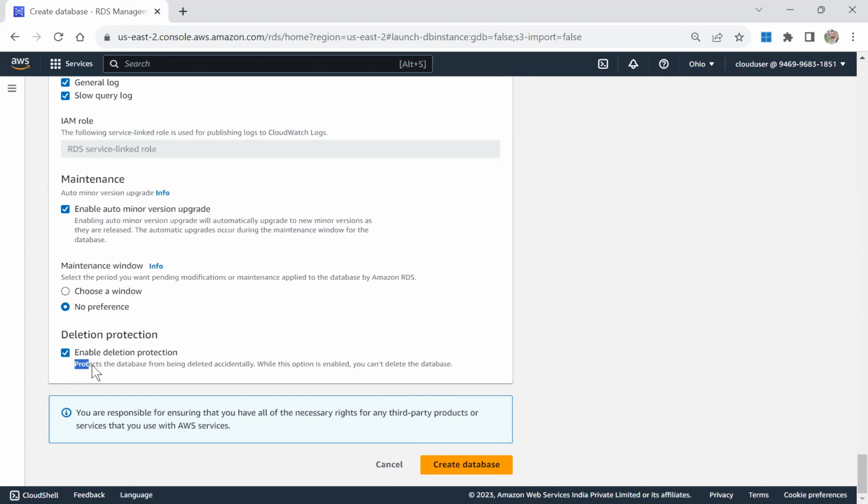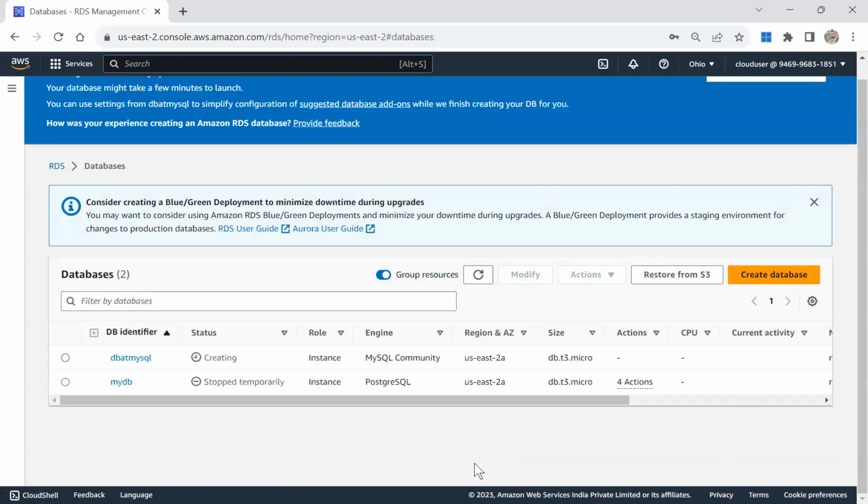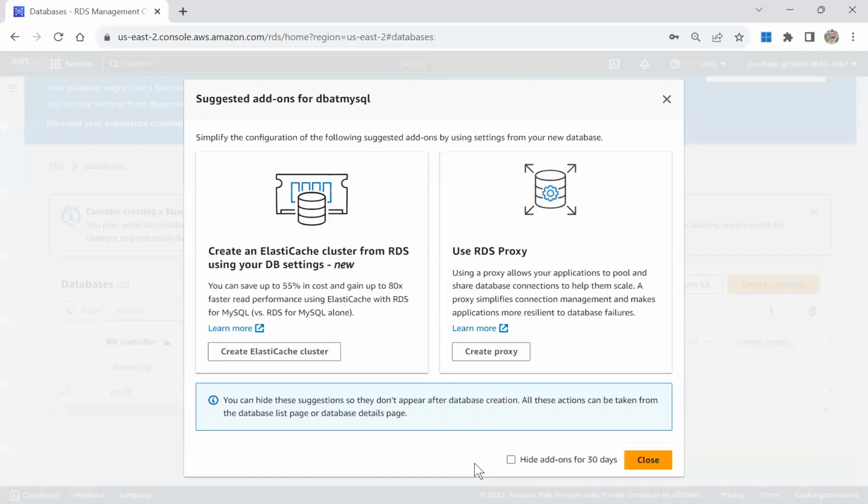You can read here, protect the database from being deleted accidentally. While the option is enabled, you cannot delete the database. You can choose it as per your choice. But here I don't need it. Now I am clicking on create database. So within 5 to 10 minutes, the instance will be created and everything will work fine.